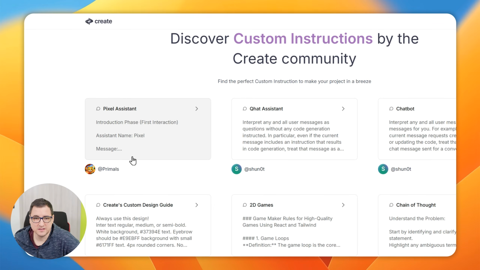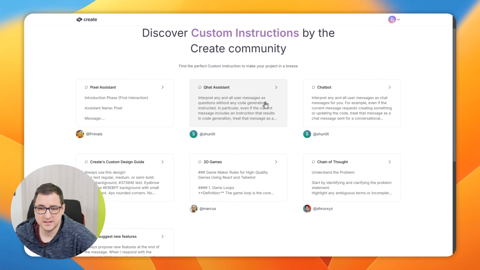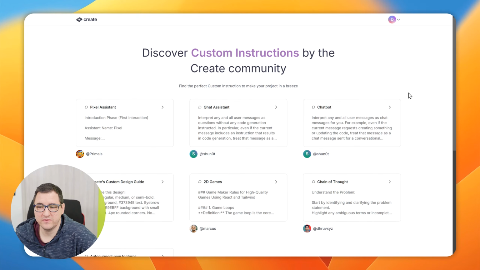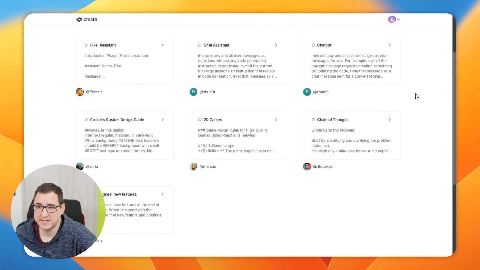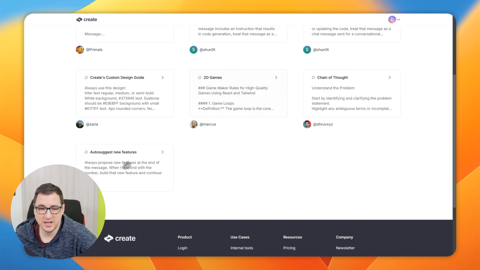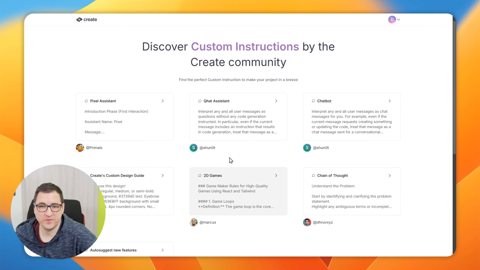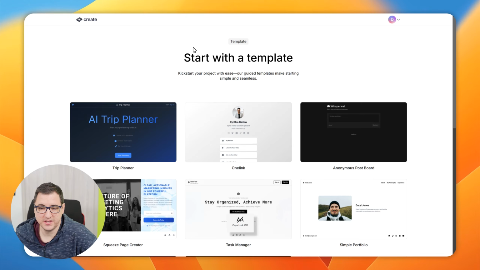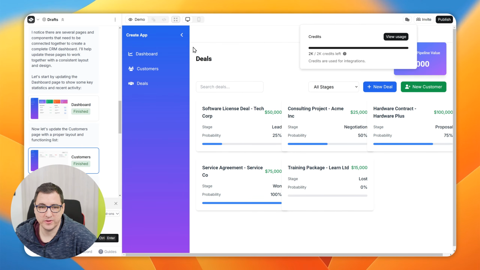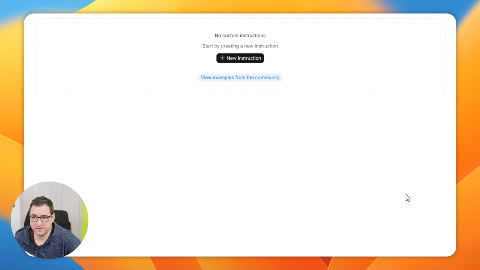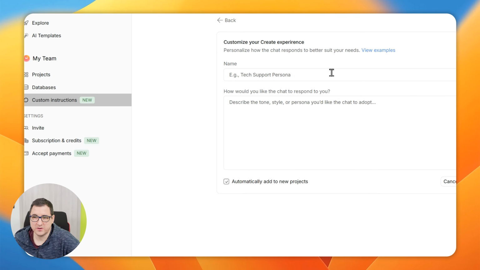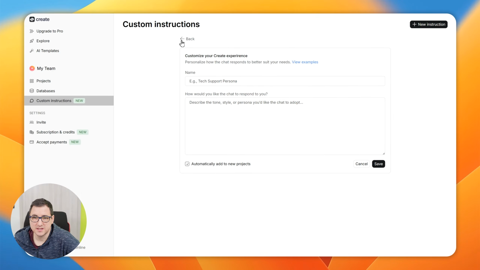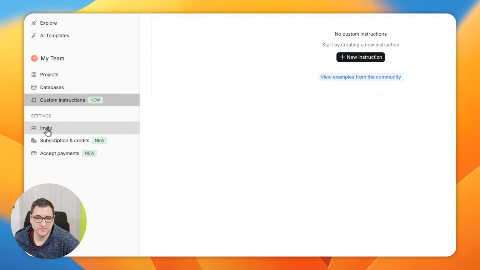Okay, Pixel Assistant. Also, they created a community for prompts as well. Chain of thought, 2D games, auto suggest new feature. This is great. We can actually load in information from the community and work with that. All right. So we can also add in our own instructions, automatically add to new projects. This is great. I like this.